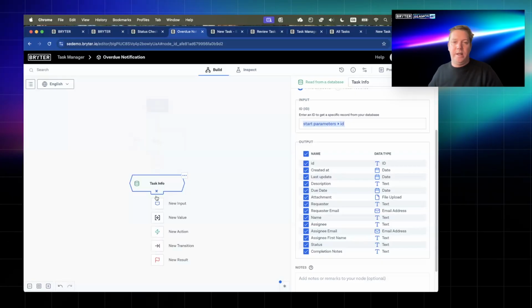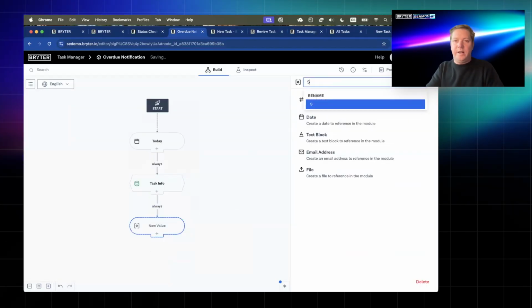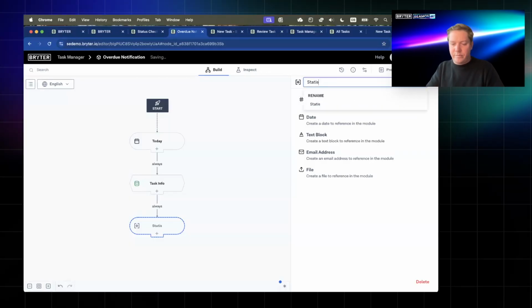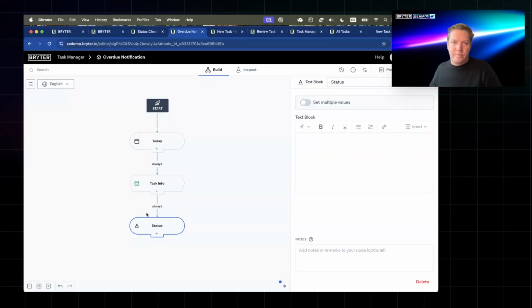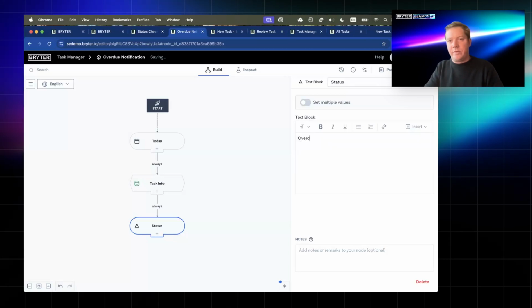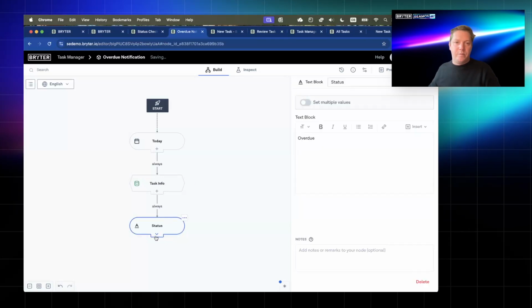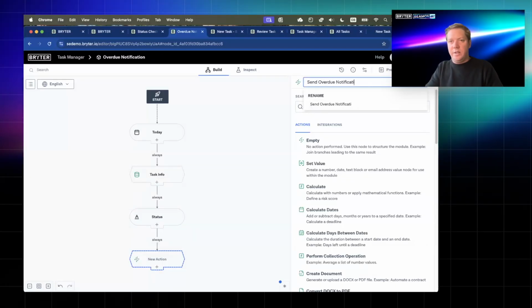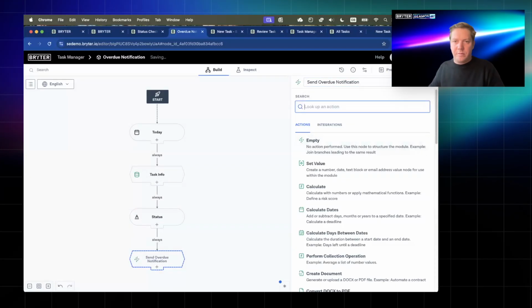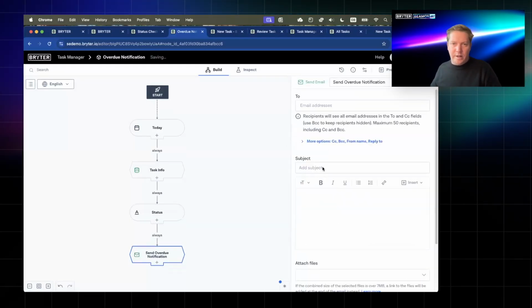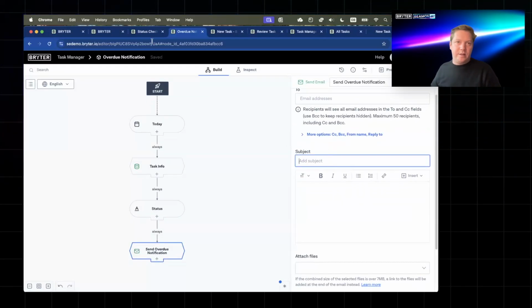Okay, so here we would have a status value called overdue. Okay, we will have an action which is send overdue notification. All right, and then this would be task overdue.